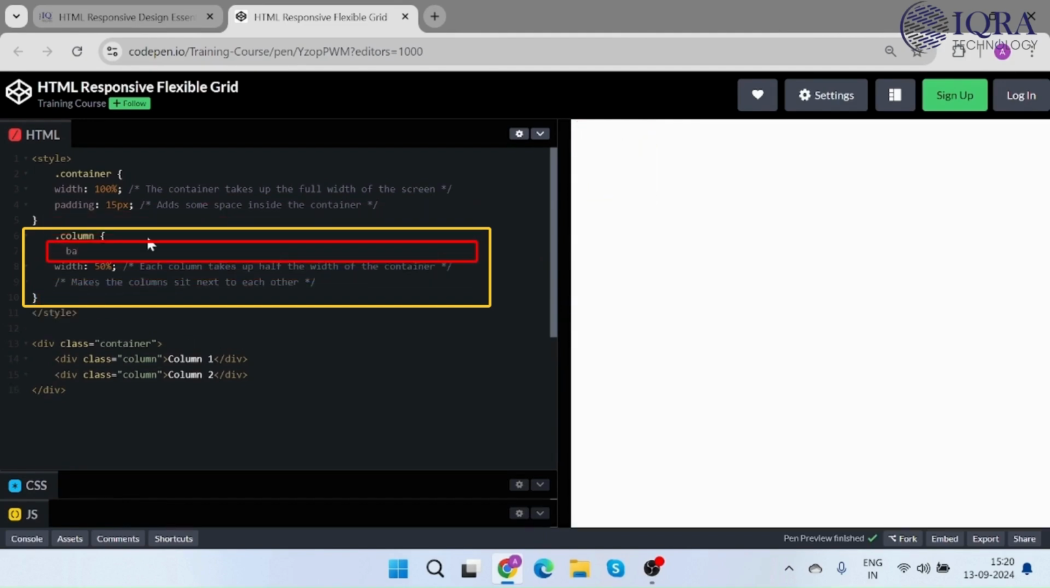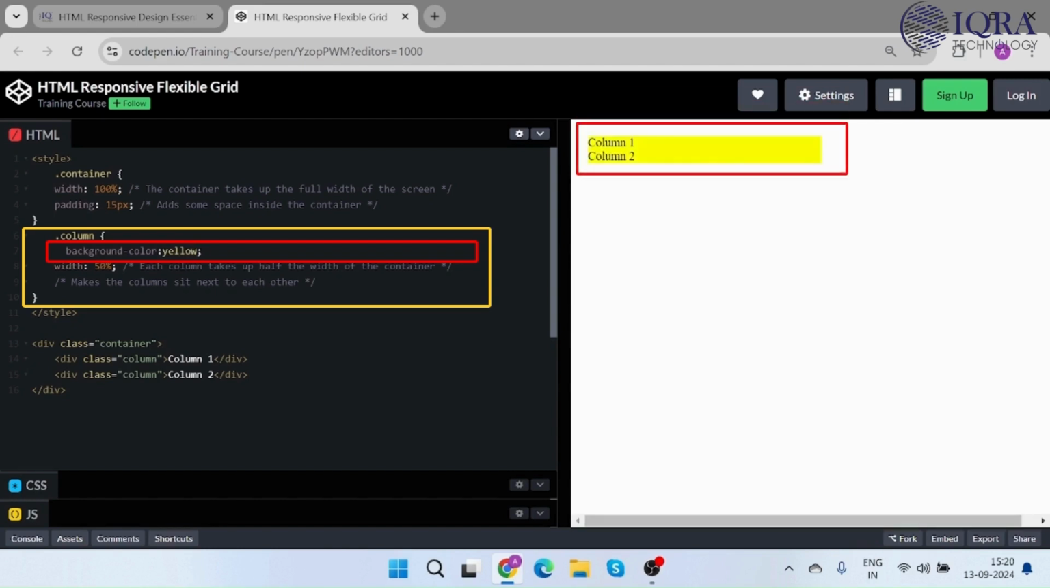For example, I have given the background color yellow to show this, even though the columns are 50% wide. They are stretched vertically because the float left property is not applied.